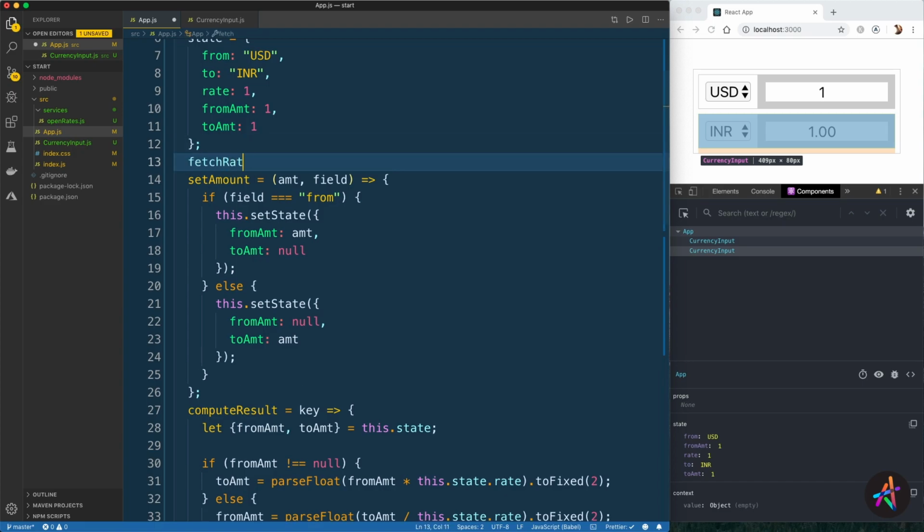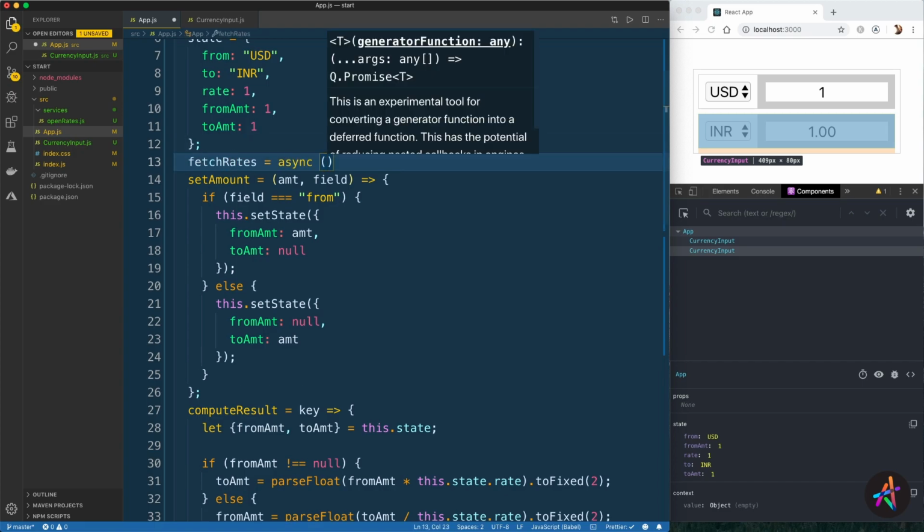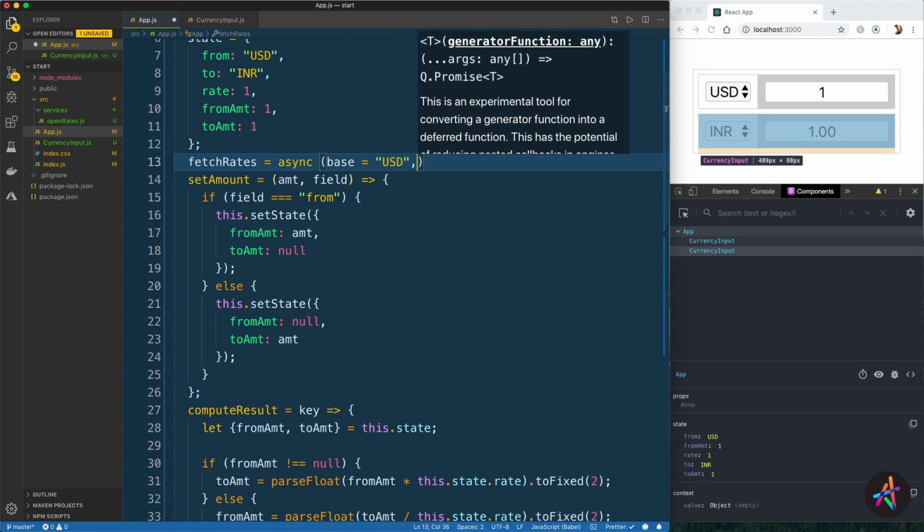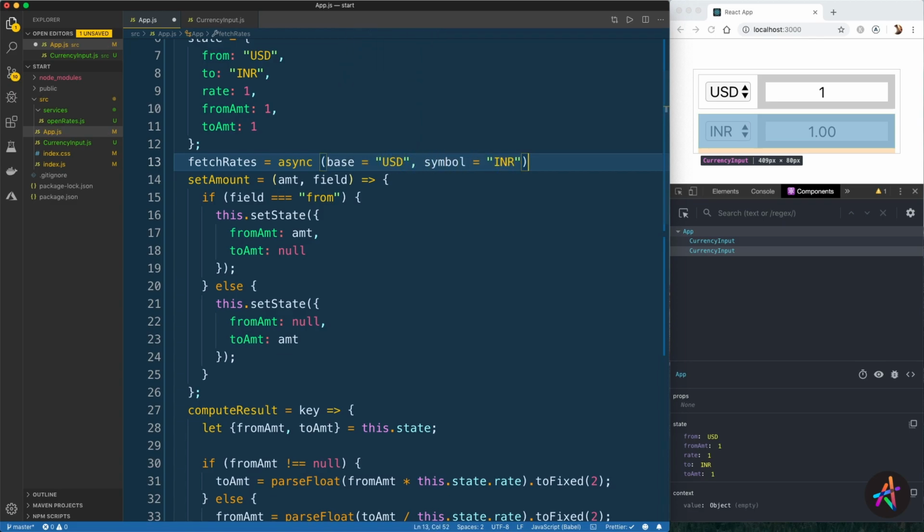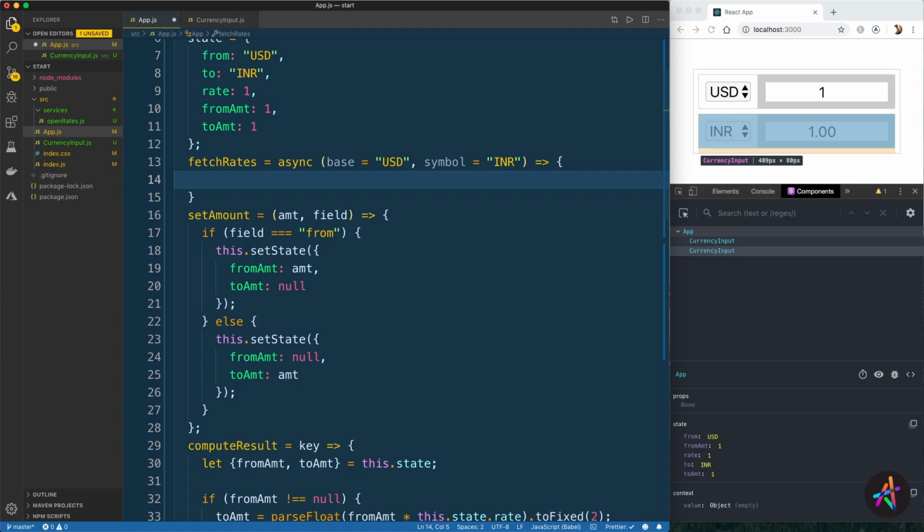Let's now create an instance function called fetchRates, which will be an async function that takes in a base symbol, which we'll set as default to USD, and a target symbol, which we'll set to default as INR or Indian rupee. The function then uses the await keyword to query the OpenRates API, passing the desired symbols, and uses setState to set the value of the rate property.